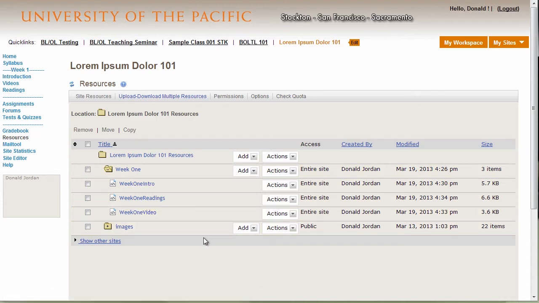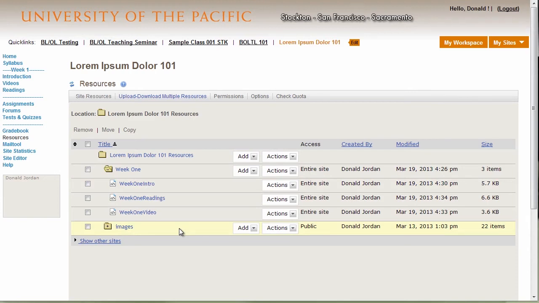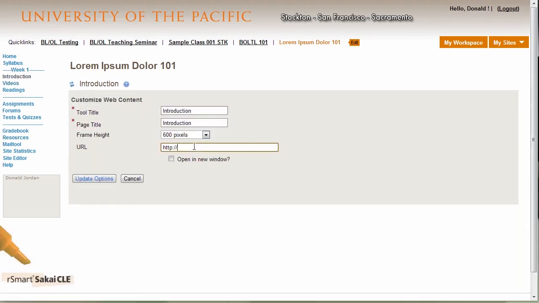Now we need to link them to our menu items. To do this, select the file in Resources, right-click, and select Copy Link Address. This loads the URL into your clipboard, and now you can go to your menu item, click Options, and paste the URL into the URL field.